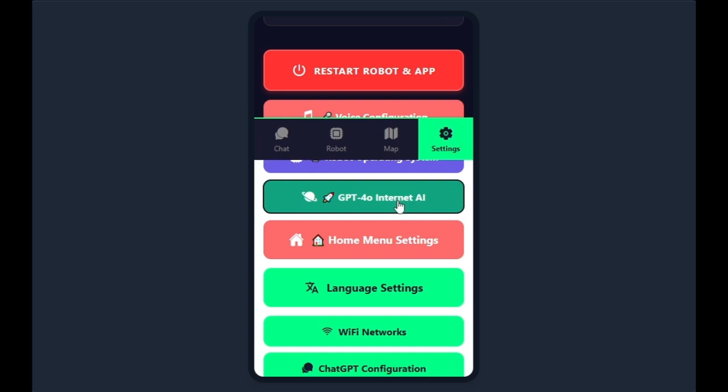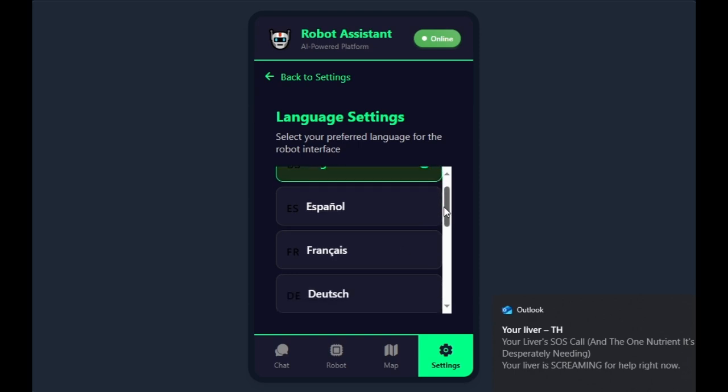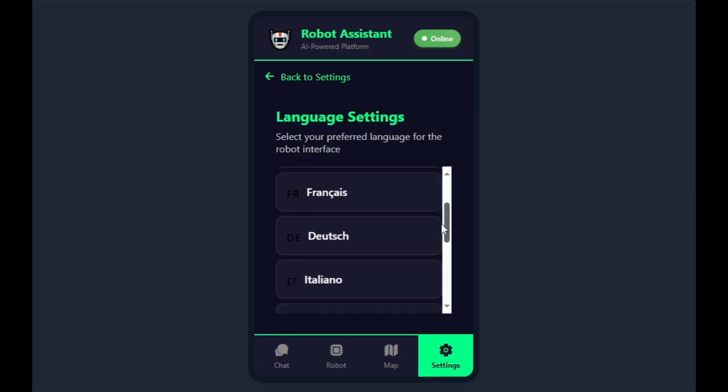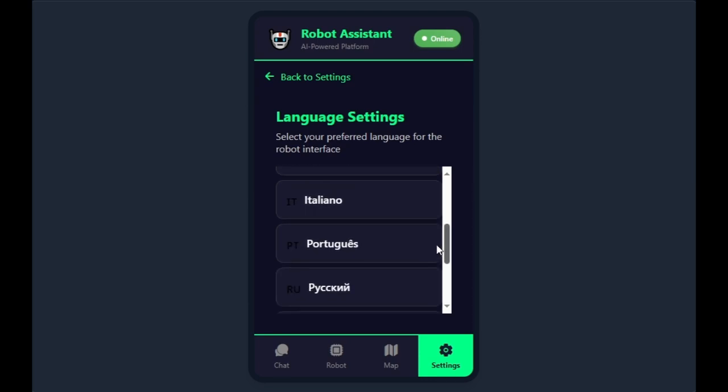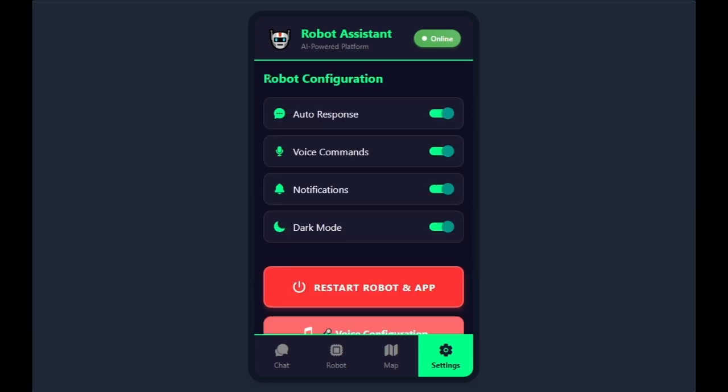This is ChatGPT Internet AI, the version that it's using to talk to us right now. You can change the language settings. In the language, you can change it to Spanish, French, Dutch, Italian, Portuguese, and all these other languages that you see right here. We can add any language you want, as many languages as ChatGPT uses, we could actually add those languages right here. But we're good for right now with the basic languages.